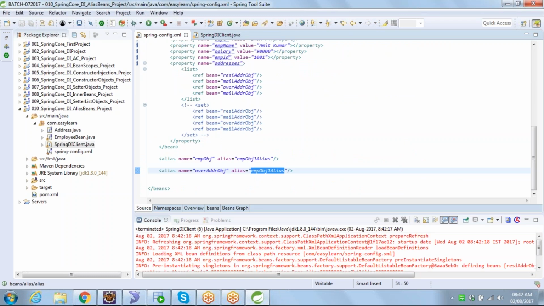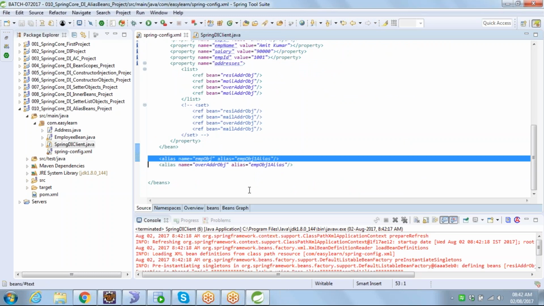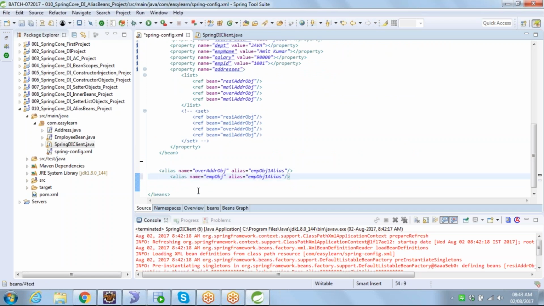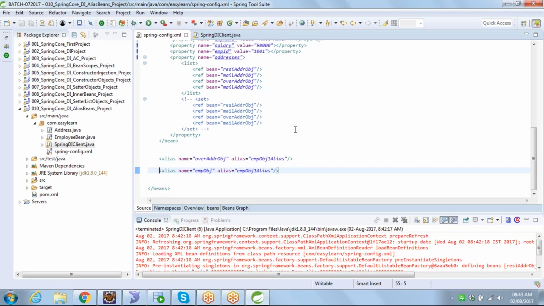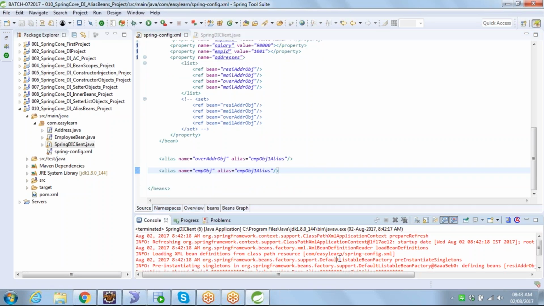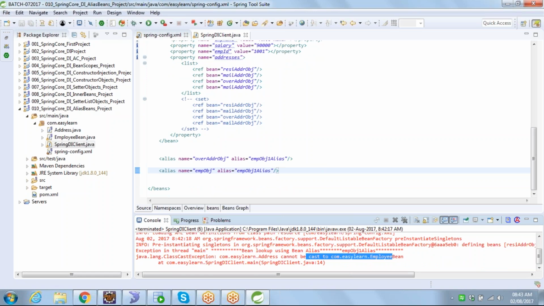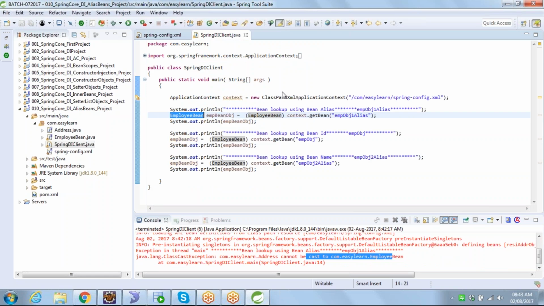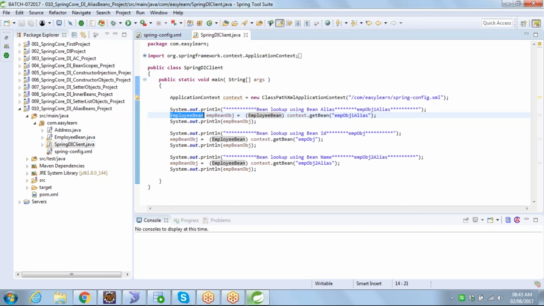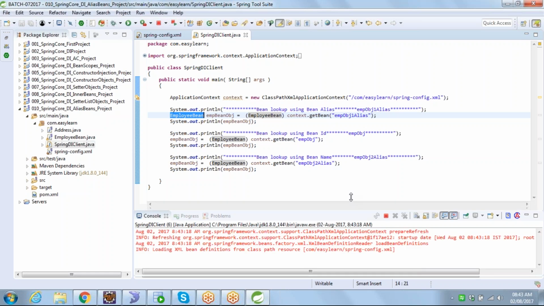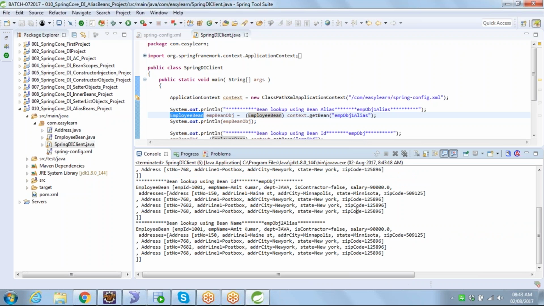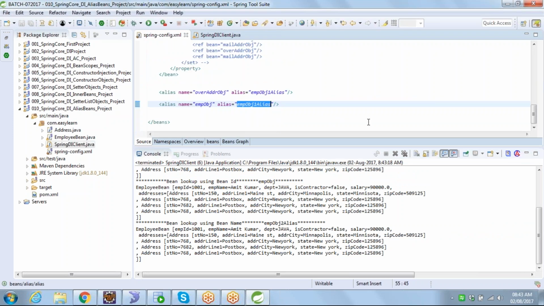Hope you are following me. The order is important for writing the alias name. Now let me run this. I got a ClassCastException. Why? It is looking at the address object, but in my client I'm casting to the employee bean. Now if I run as a Java application, my program should work as it is, because the previous alias name is overridden with the latest alias name. So ultimately it will maintain only one.